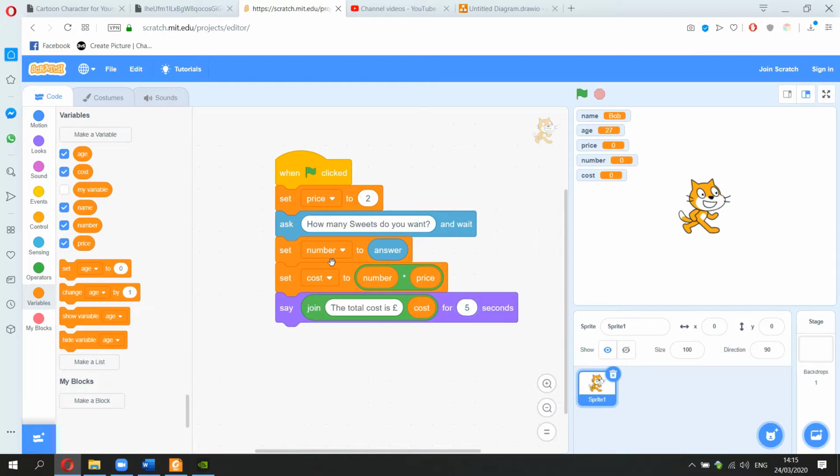So if we put it to 5 seconds. So when the green flag is clicked, we set the price to £2. Well, it's just 2. How many sweets do you want? We ask them. And then the person using the program answers. So whatever their answer is, it'll work out the cost for them. The cost is equal to the number times by the price. And then we say the total cost is whatever the cost is.